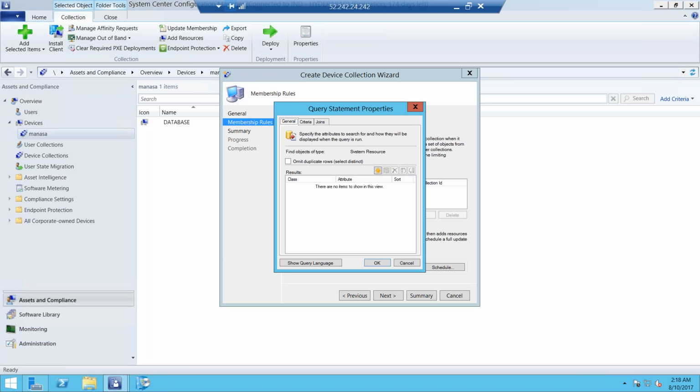Now, based on the criteria, what criteria? So I want to install Google Chrome on all the servers. For that I'm creating a collection, so that collection will have all the servers. Any server which is there in my infrastructure will be a part of that collection.